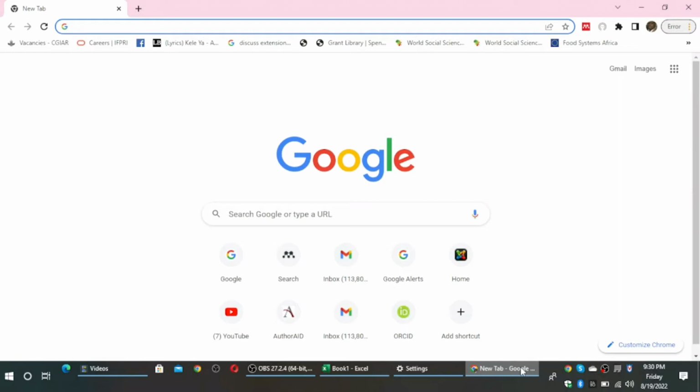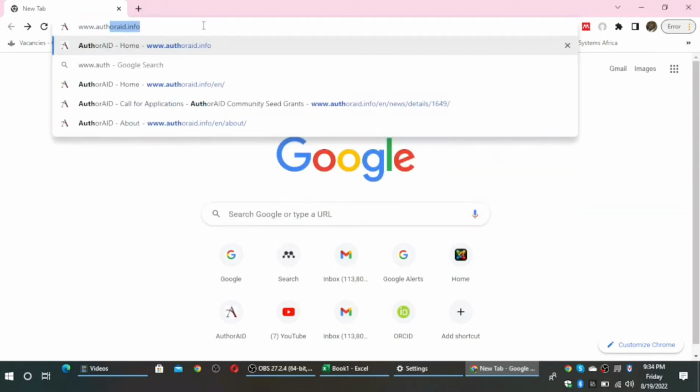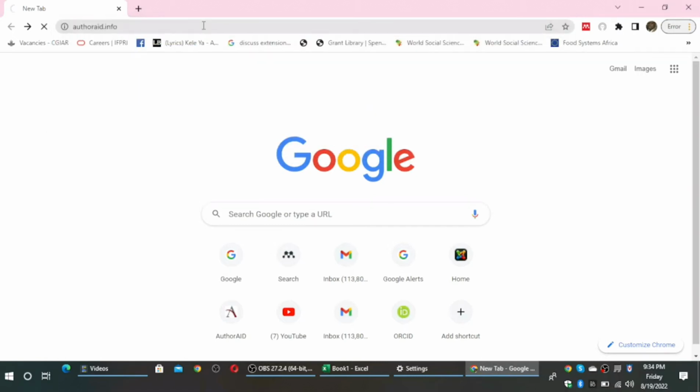And I believe if you join this platform, it's going to be enriching and it's going to help your career trajectory in a very meaningful way. How do you get onto this platform? You go to the Google page and type www.authoraid.info and then you hit the enter button.